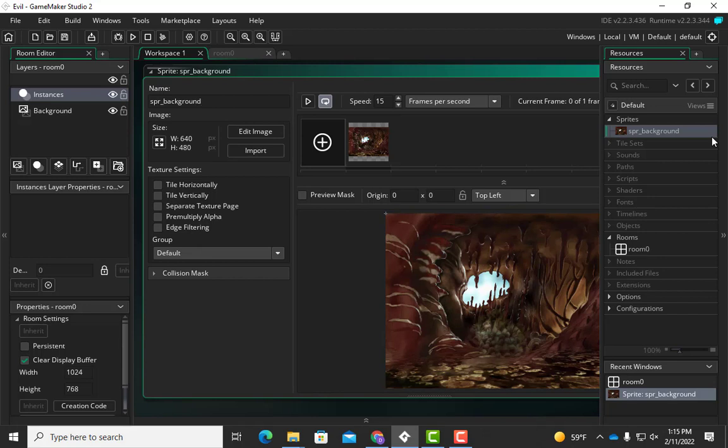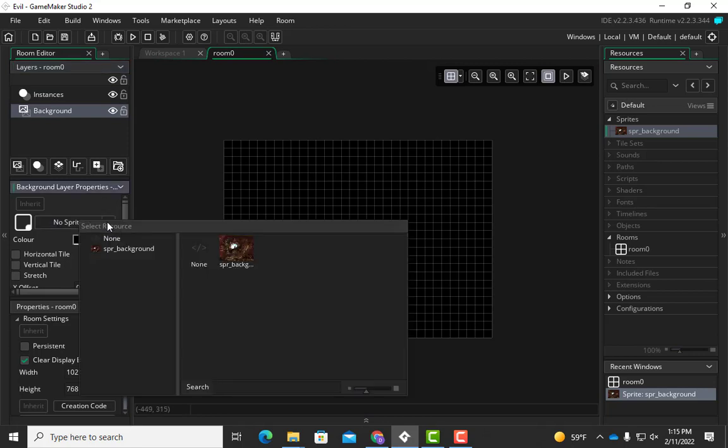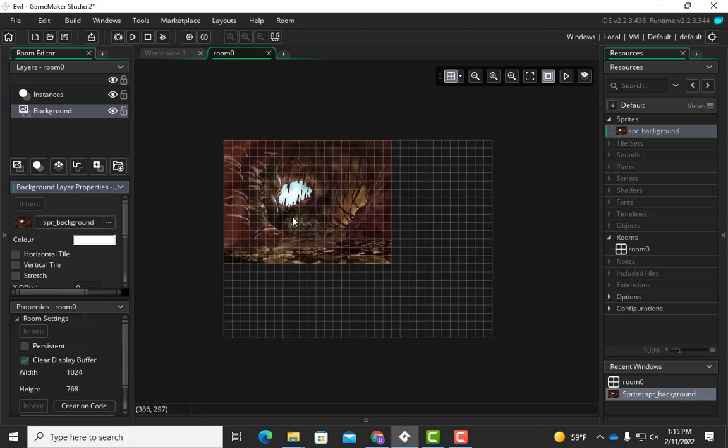We want to use this background as the background for our room. So we go over here to background. We choose the background layer. These are where the layers are. So choose the layer. And then here you can set which sprite you want to use for the background. So here we say, I want sprite background. But you notice as soon as you put it in the room that it's not quite right. It's too small for our room. So how do we fix that?